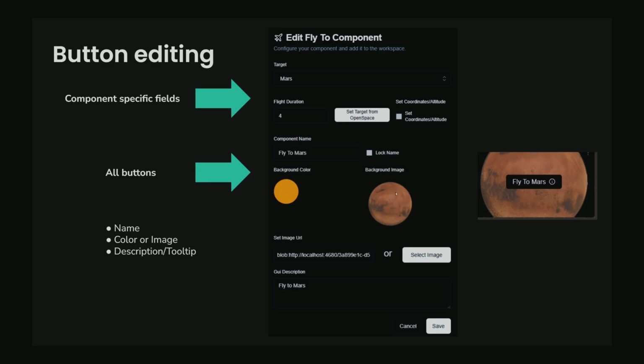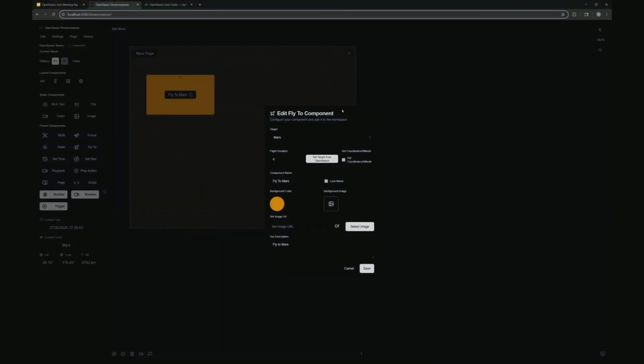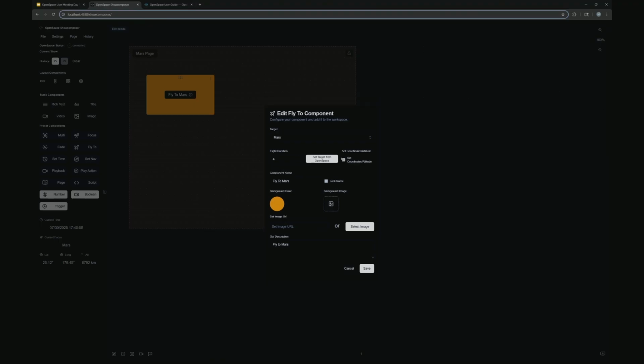And so if we look at our Fly to Mars button here, the target, that's part of the specifics of a flight button, right? Because set time doesn't have a target, that's a flight-specific button. Flight duration, that's a fly to specific thing. And then some of them have extra options, like this set coordinate and altitude. So this will fly to it at a specific altitude instead of using our default flying.